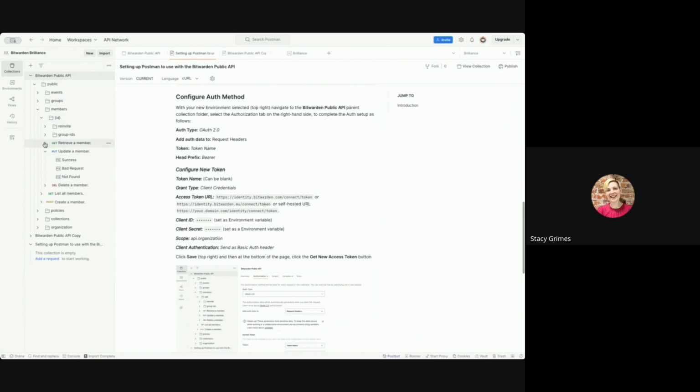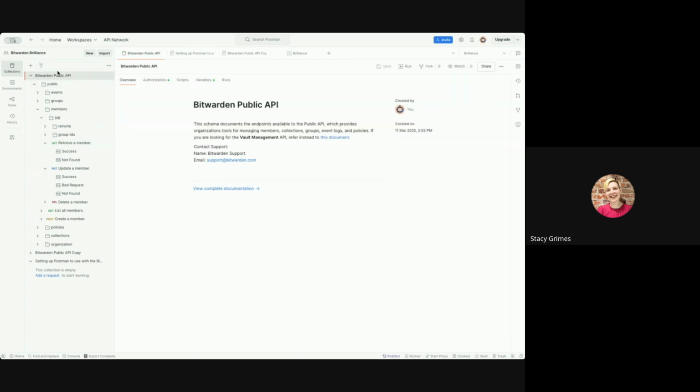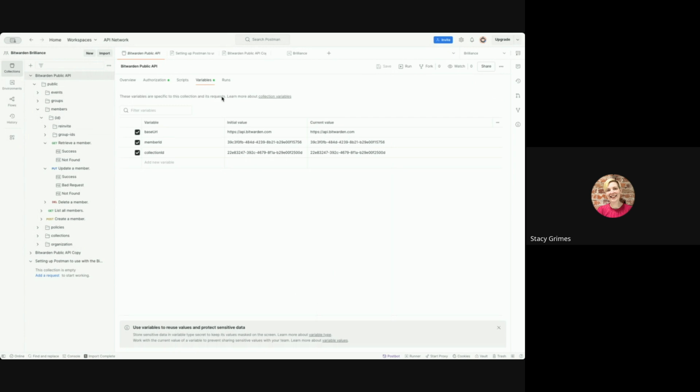So we're going to do a GET request to retrieve a member because we need to know what collections that member already has access to. Actually, just to backtrack slightly, as you can see, I already did this here, just for my ease of use. I'm going to set the member ID and collection ID as variables. If I go back up to my very parent collection structure and go to variables, you can also set the base URL, by the way.